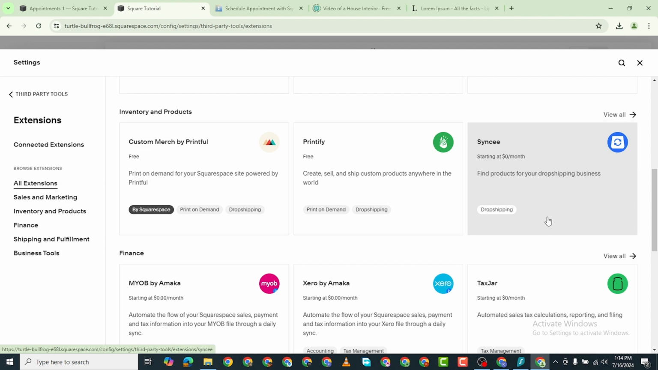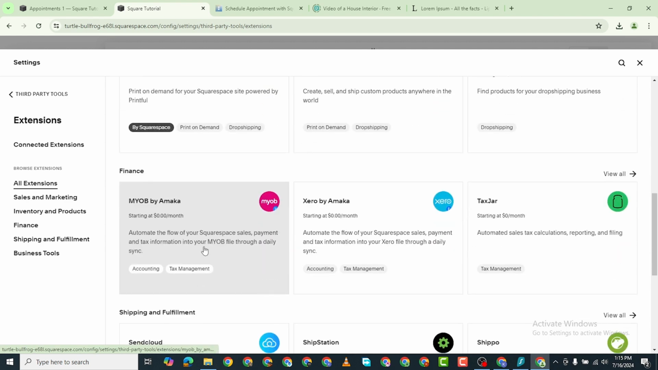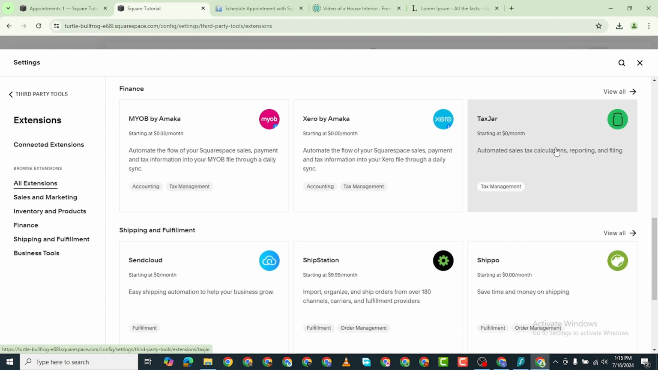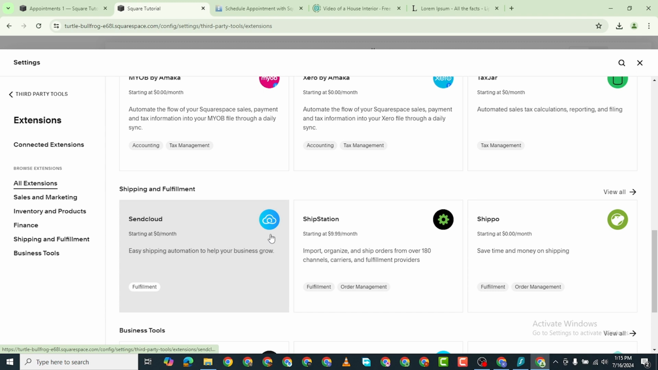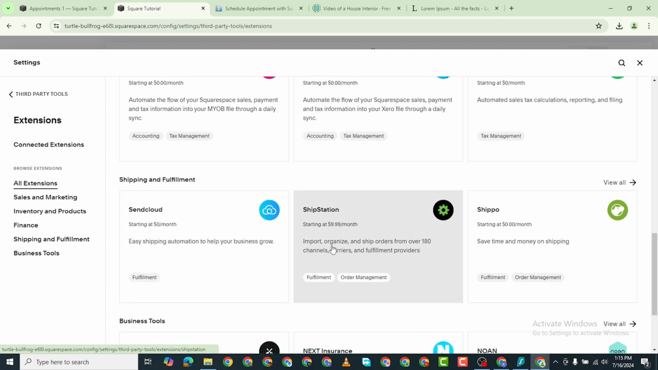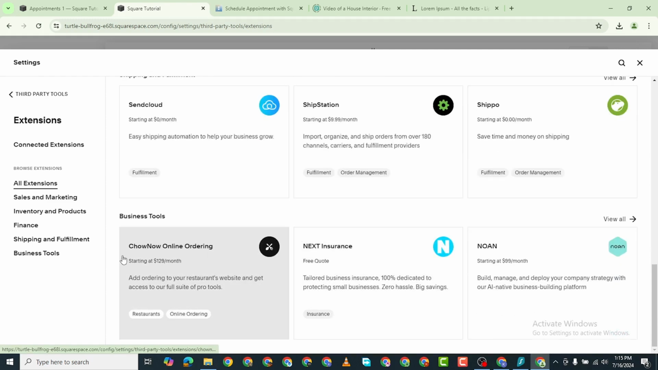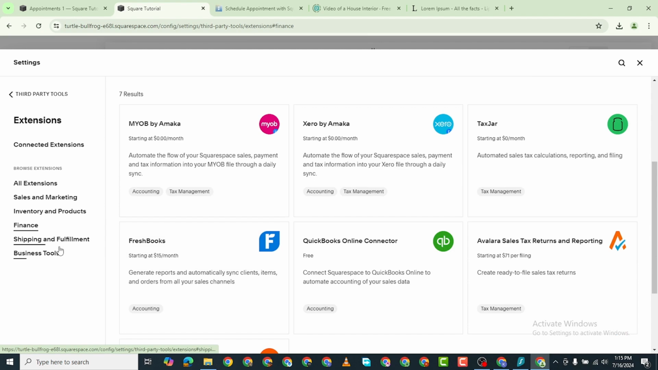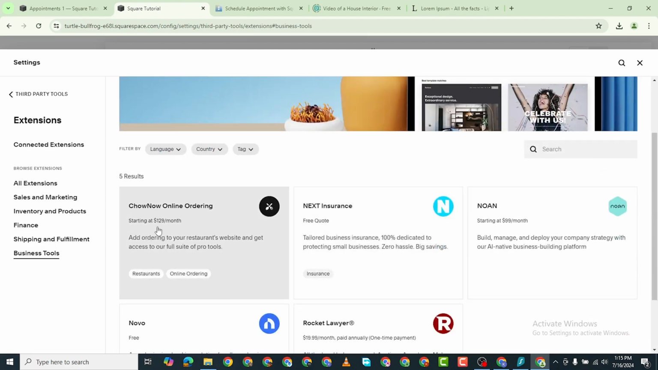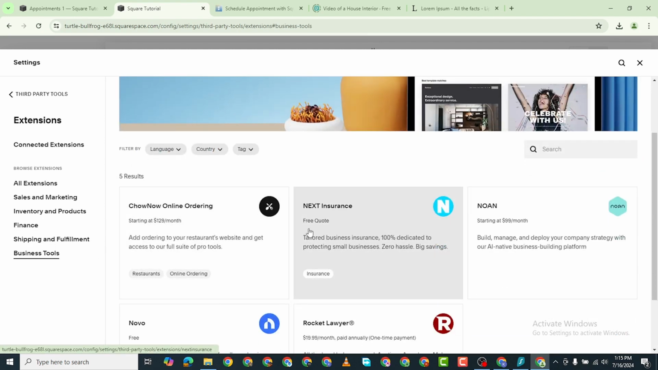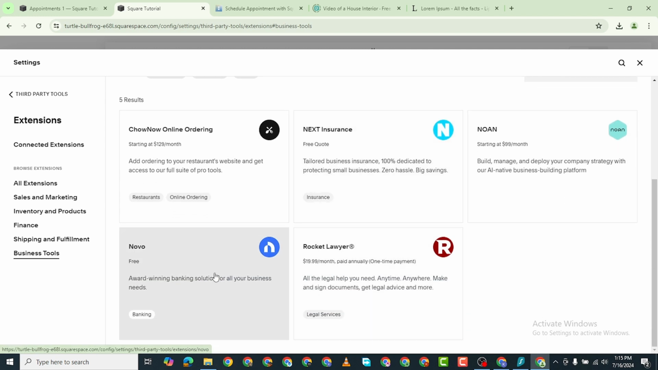I think this is also a print on, or no, this is drop shipping. Then for finance, Mayo by Amaka, Zero by Amaka, TaxJar, this is what I was talking about. It's going to give you the tax information for each state in America and even some nations. So shipping and fulfillment, you can use all of these. And then you can filter which one you want. Is it business tools? You see Chow Now online ordering. I don't know what that is. I'm going to find out about that, and I'm going to make tutorials on each of these.